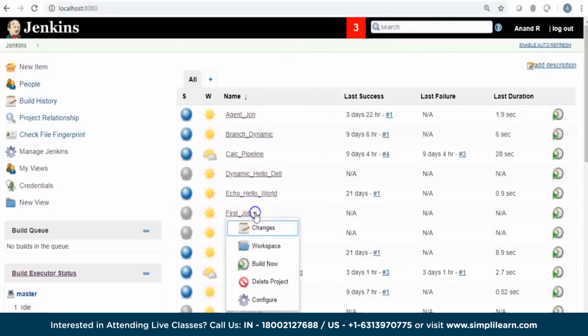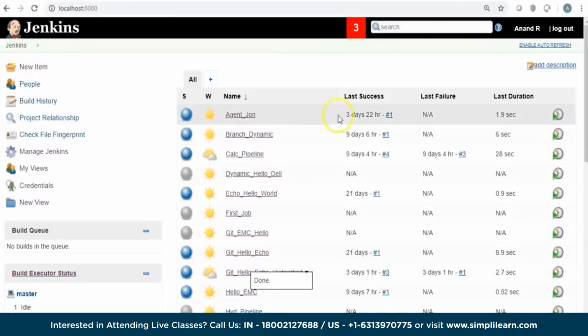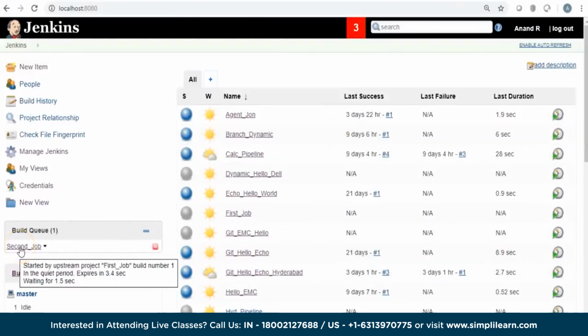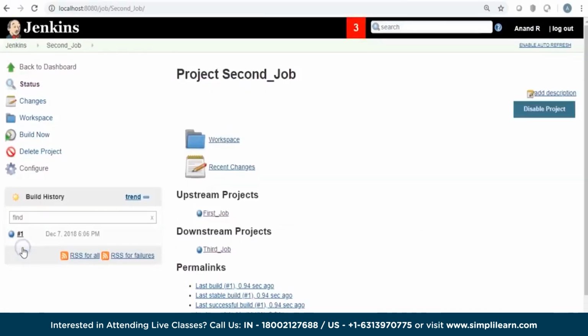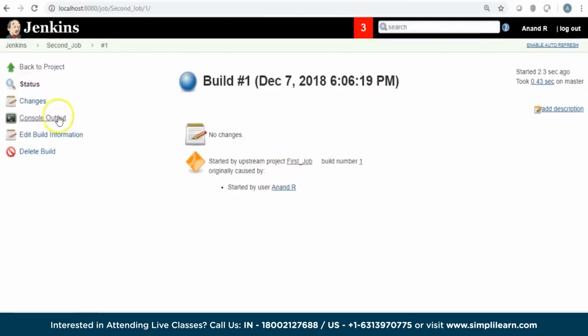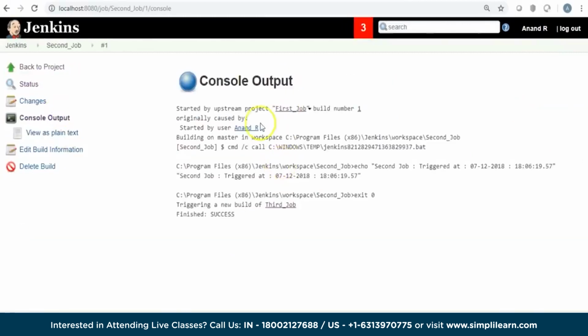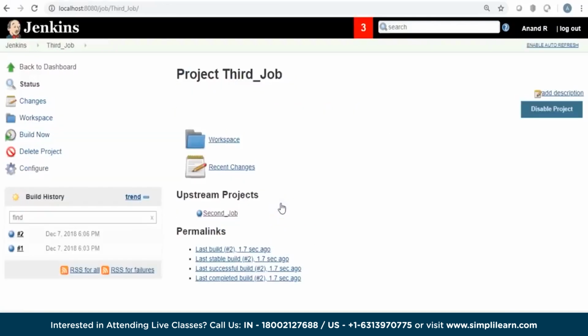So after my first job gets triggered, if I build this guy, the second job gets triggered after the first job is built. So if I click on the second job, the first job was triggered, then the second job, and after the second job, it is triggering the third job. So this is how the first job, second job, and third job were linked.